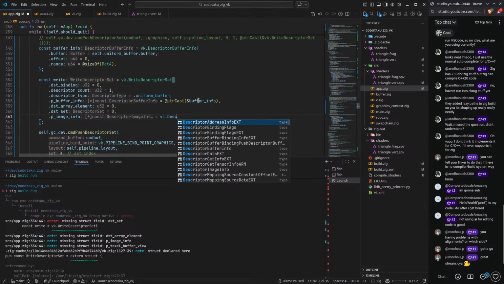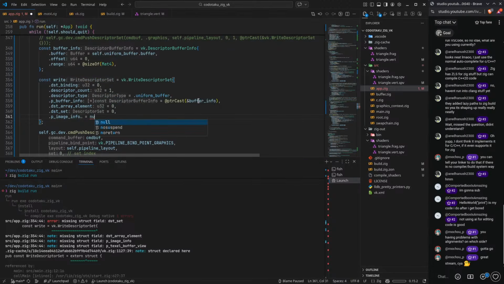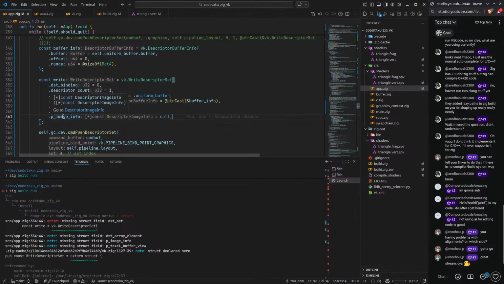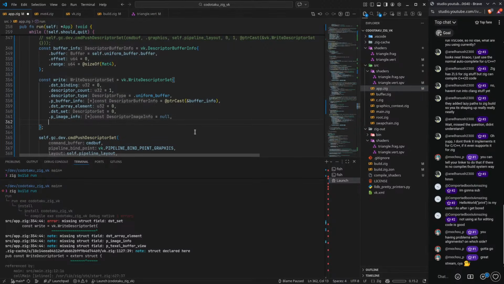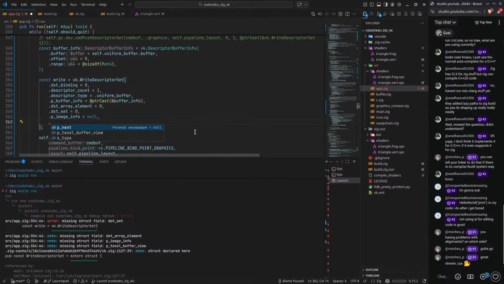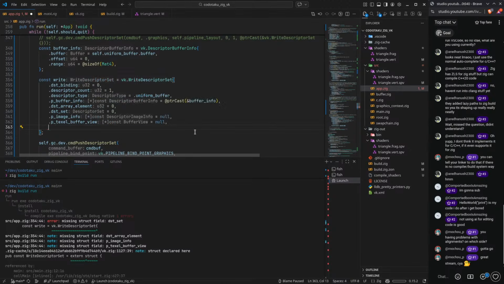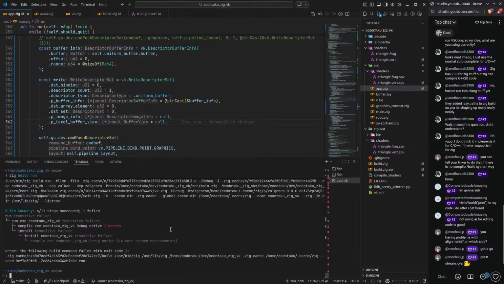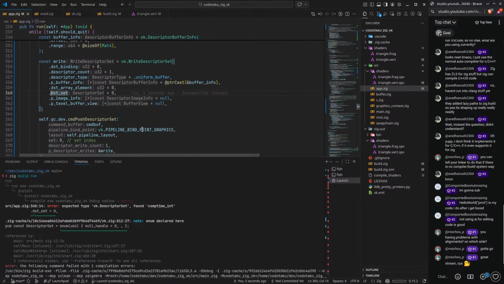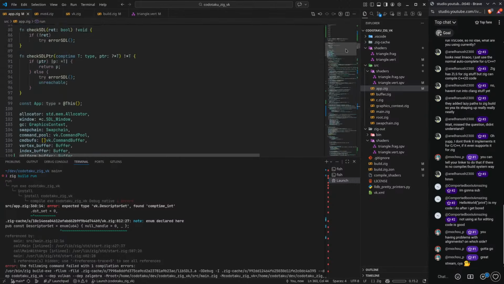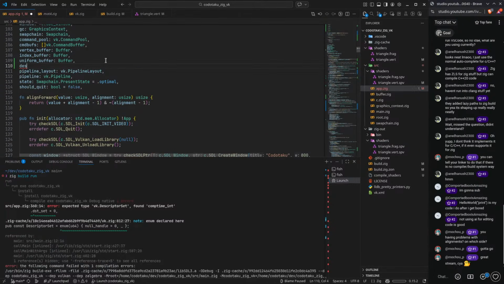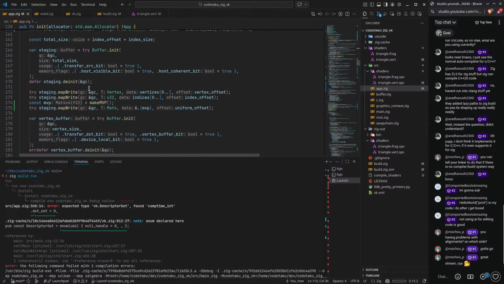Descriptor image info. We don't have an. Wait, no. This should be null, right? Is this a pointer? Yes, it is a pointer, so yeah, we could go with that. I don't think, because we don't have an image here. Yeah, that's pretty much it, I guess. Zig build run. Now DST set. Oh, descriptor set. So I guess self.descriptor set. Obviously. So let's add a descriptor set here. I don't know where to put it, so let's just put it wherever. vk.descriptor set. There we go. And let's try to add it here.